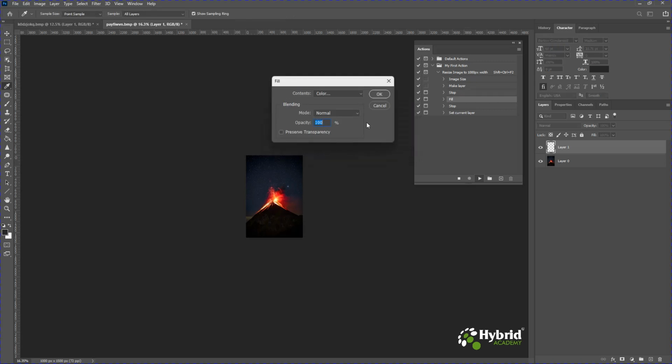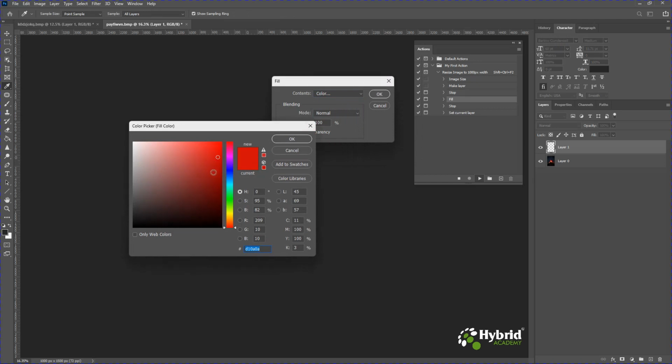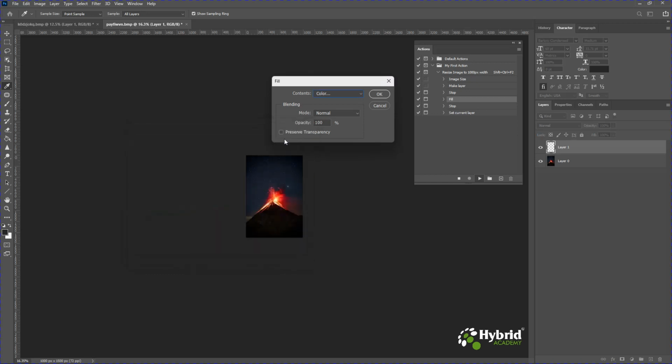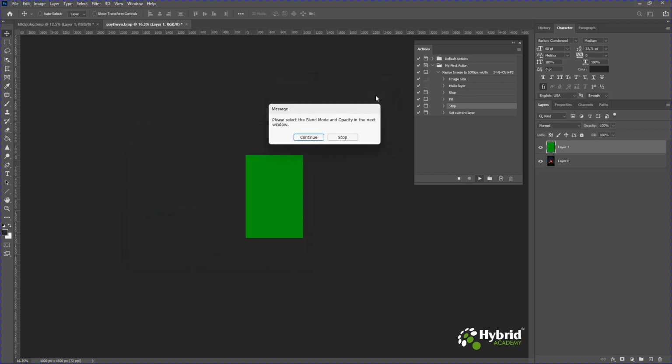Now see, it gives this dialog box. We select the color option, and select the color of our choice. Let's say this time we select green color and we click on OK. Now again it shows a message, please select the blend mode and opacity in the next window. I click continue. Now if I had not checked that small checkbox at the bottom left corner, this continue button wouldn't appear. It would directly stop this action, so it would stop any further action after this.